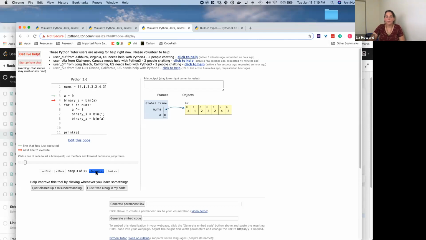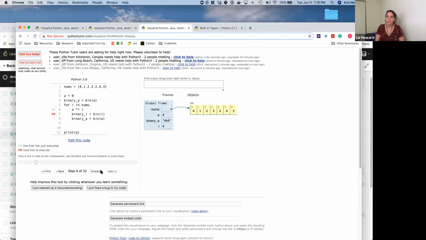Okay, so A starts at 0, and this is what that looks like in binary. We're going to bitwise OR A against I, and so now A is 4. So you'll notice there's a number of different numbers that you can bitwise OR other numbers against, and you'll just get that same number back out. I is 4, so that's what 4 looks like in binary. And you can see that A is now 4 in binary.